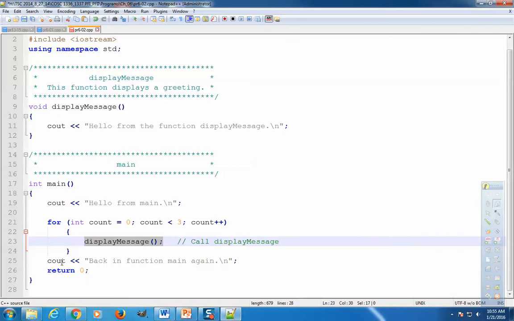So here they are showing us how in the first program we call the function once. Now we're calling the function 3 times. If I want to call the function 10 times, I'm going to change this to a 10. If I want to call the function 1,000 times, I'm going to put here 1,000. Right? And every time it's going to be displaying back in function.